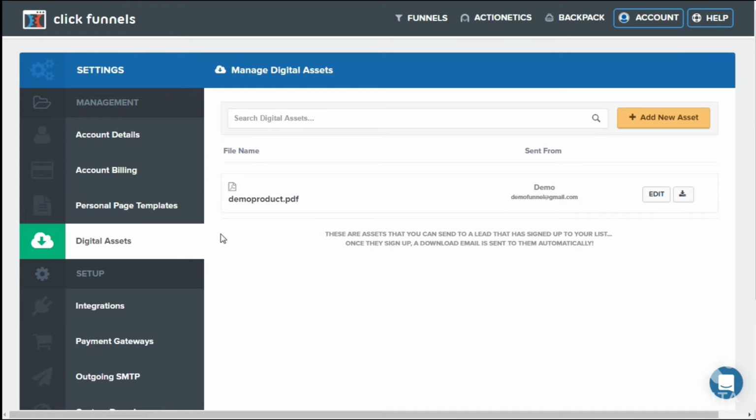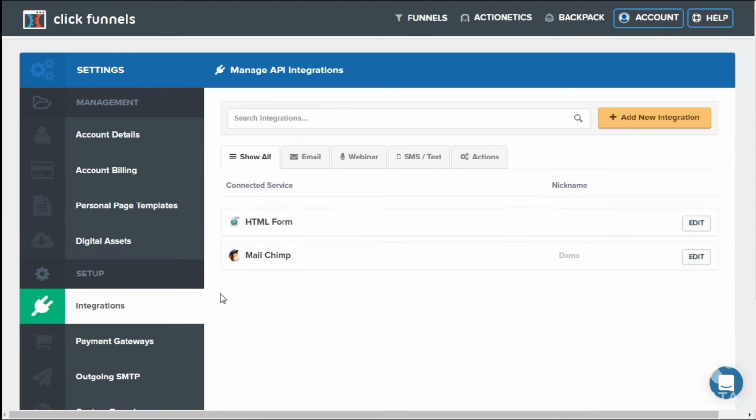Under digital assets, for example purposes, I've uploaded a demo product, and I'll show you in another video how to upload this. It's also important for your integrations to work, and all you need to do to set up your integrations is to click on this button, Add New Integration. And it's a step-by-step process where it'll show you and guide you on how to integrate your emails or your autoresponders. For this example, I've already integrated MailChimp, and I'll show you.